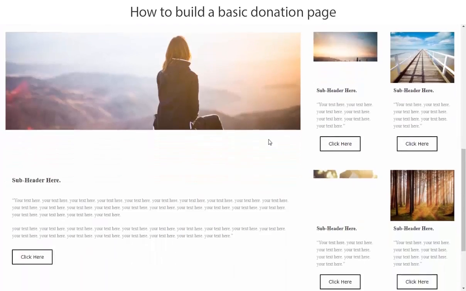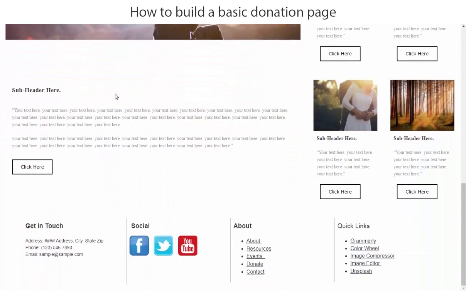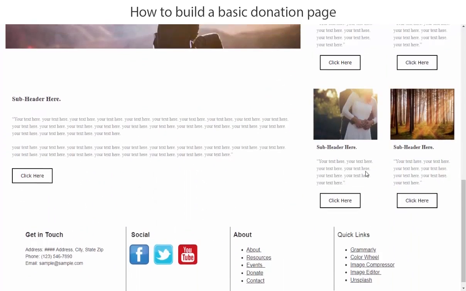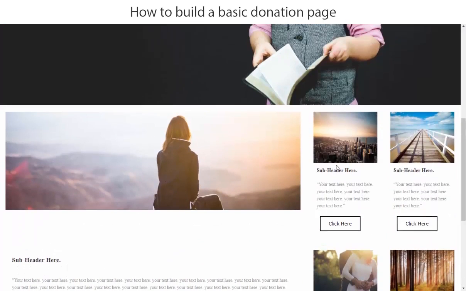And there you have it. So we're going to get rid of most of this here. All we want is this image and these two images here, and a little bit of text. Yeah. And we may even get rid of the buttons as well, because we don't really need the buttons.